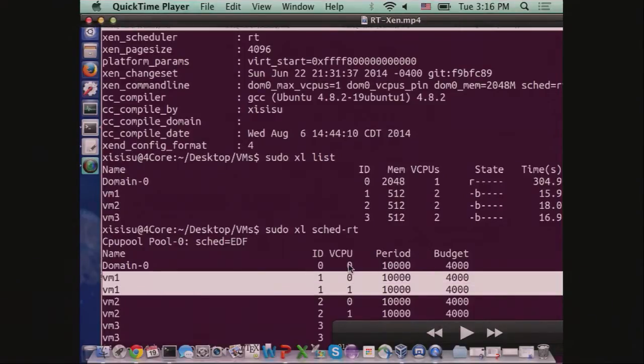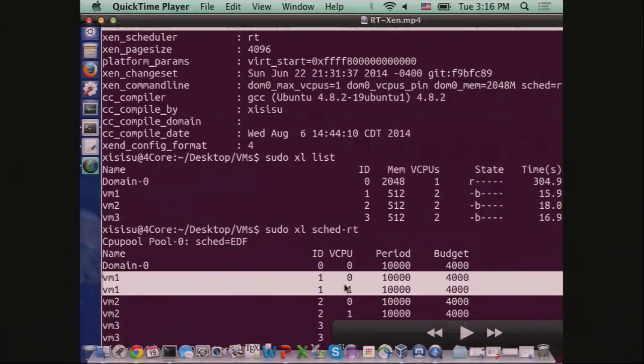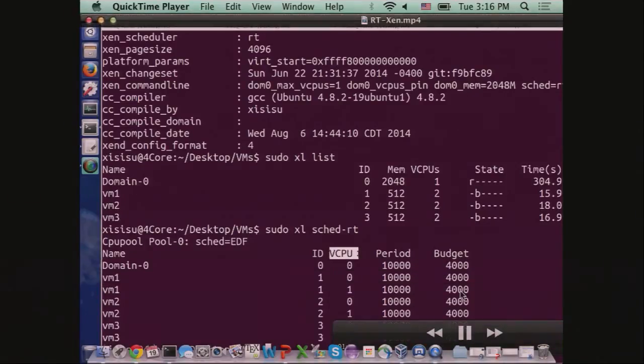the vCPU column specifies the index of the vCPUs for this domain. And the second thing is the period and budget are in microseconds instead of milliseconds. This is because for real-time applications, people usually specify their requirements in microseconds instead of the milliseconds used for the credit or credit2 scheduler.